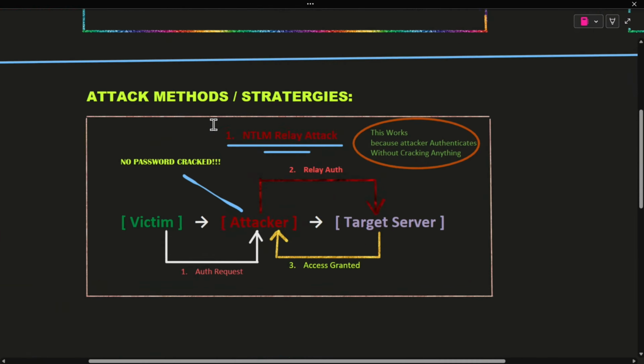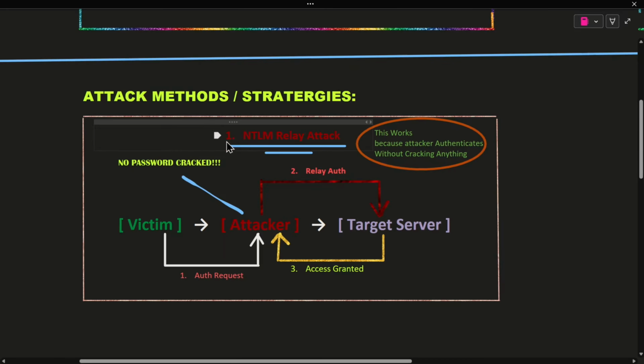Let's see and explain. Let us know what is an NTLM relay attack. In this attack method, first, the victim sends the auth request to the attacker. Yes, you heard it right. The victim doesn't know who they are talking with, and the server can authenticate only if you have the related hashes, that is password and username. First, the victim sends the auth request to the attacker.